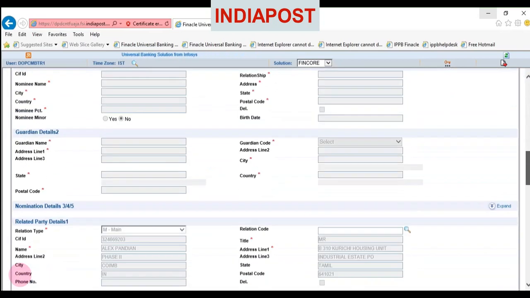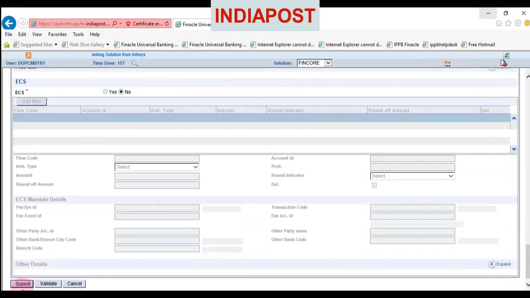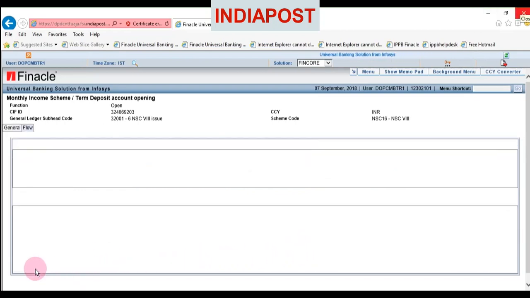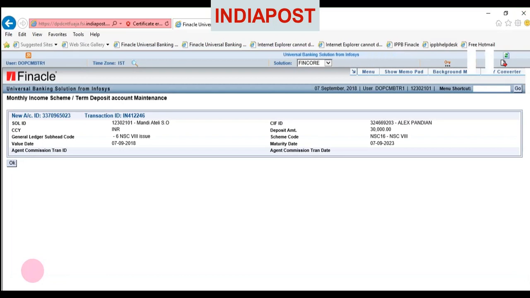Validation screen did not throw any error, so I am proceeding with submit. You will get the flow screen here. 30,000 is accepted into this account and interest is 14,284 and the maturity value is 44,284. Click submit. Once you click submit, the account number is generated and transaction ID is generated. Note this on the application and hand over the application to the supervisor for verification. Now let us see what the supervisor will do with this application.